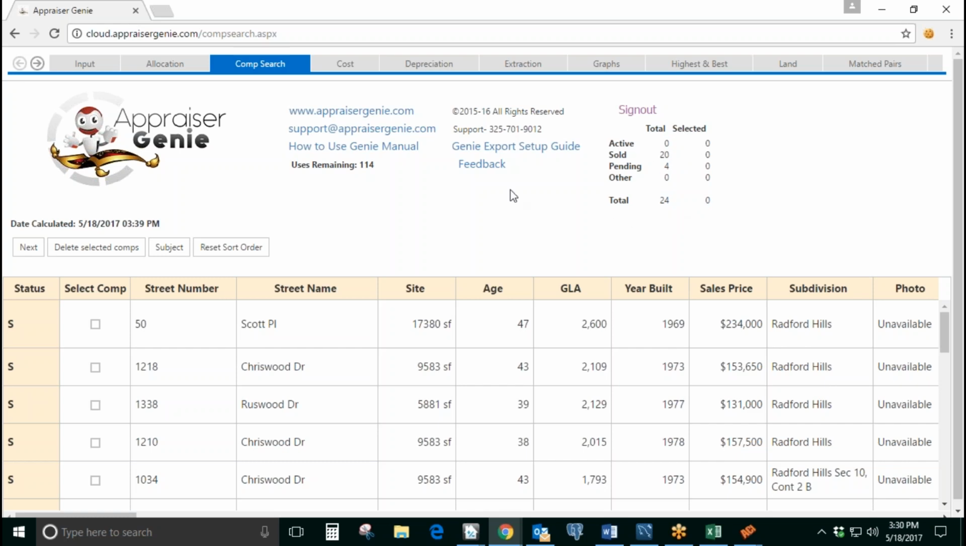Once you get to this page, which this blue tab tells you is comp search, this is ideally your 1004MC. So if you get here and feel maybe you narrowed it too much, maybe narrowing it down to 24 is going to make your 1004MC inaccurate, you just need more data in general. You go back and click on this input tab. That's going to take you back to the home page. You fill it out like we just did, and all you do is widen the parameters.